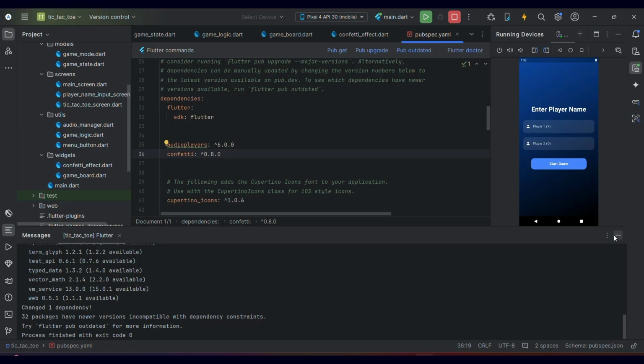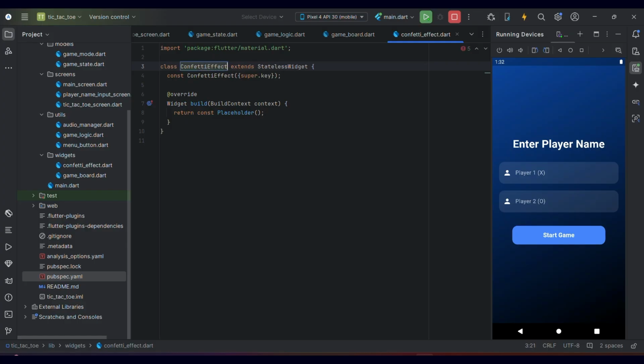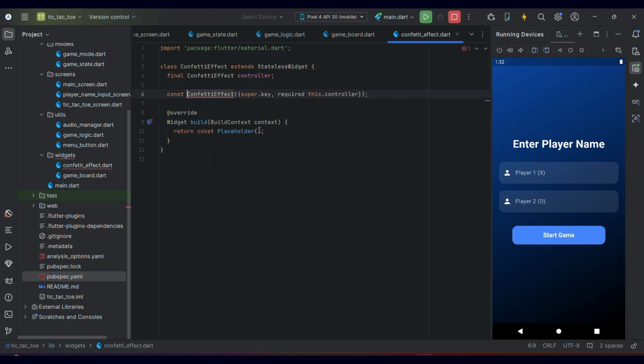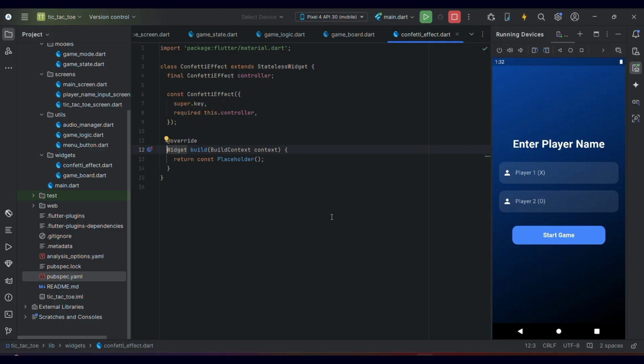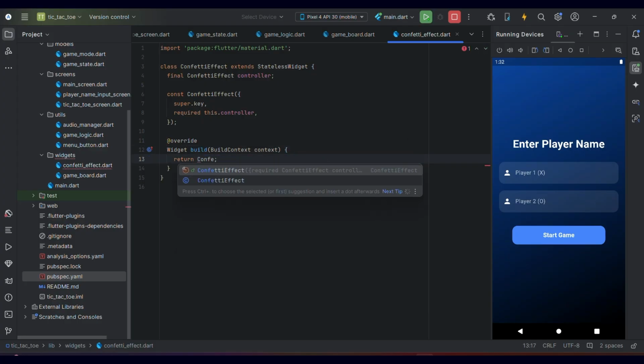We begin by creating a stateless widget called ConfettiEffect, which means it doesn't hold any internal state and relies solely on the data passed to it. We pass in a required parameter, the confetti controller. This controller will handle when the confetti animation should start or stop. Now inside the build method, we return the main component of this widget, the confetti widget. This comes from the confetti package we just installed. We hook the confetti controller to our controller so that it can trigger the animation.